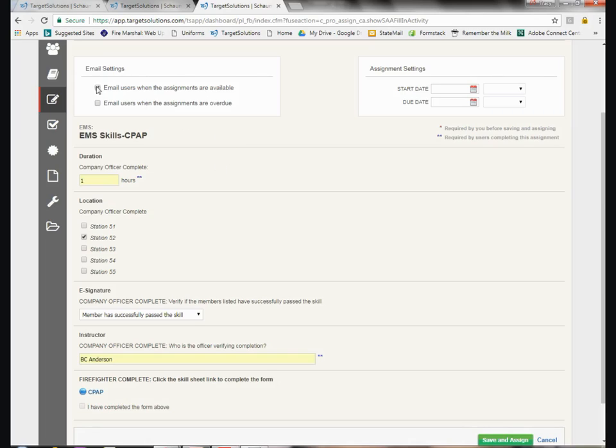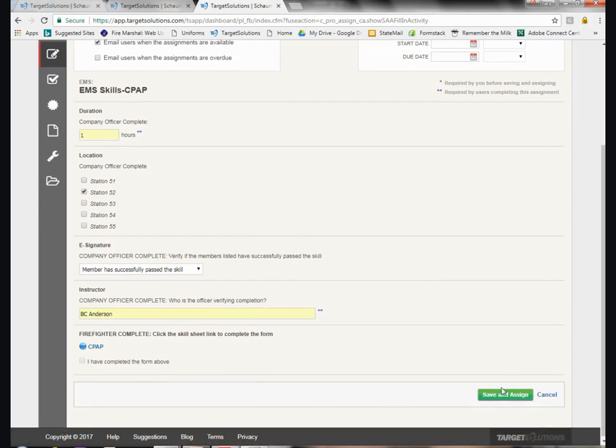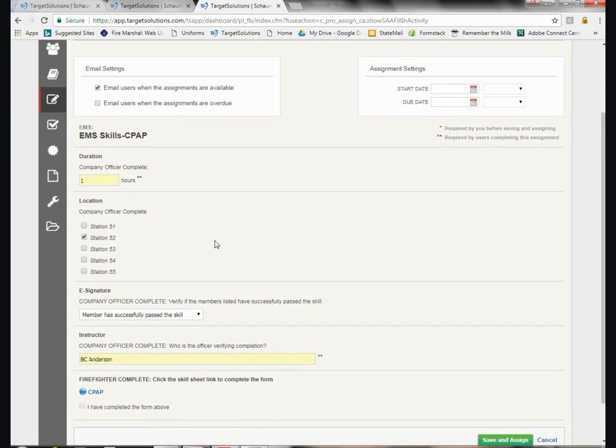What this is going to do is it's going to trigger an email as soon as you hit the Save and Assign button down here at the bottom. And any member that you want to record this for is going to get an automatic email reminder that says it is now available on their Target Solutions main schedule. It just gives a little reminder to them that something is there for them to complete.